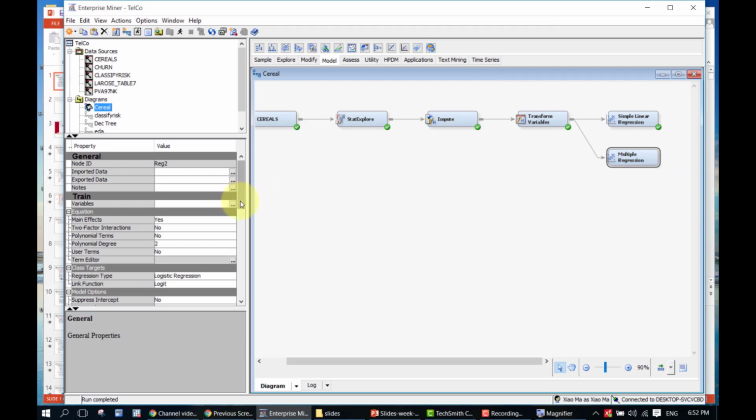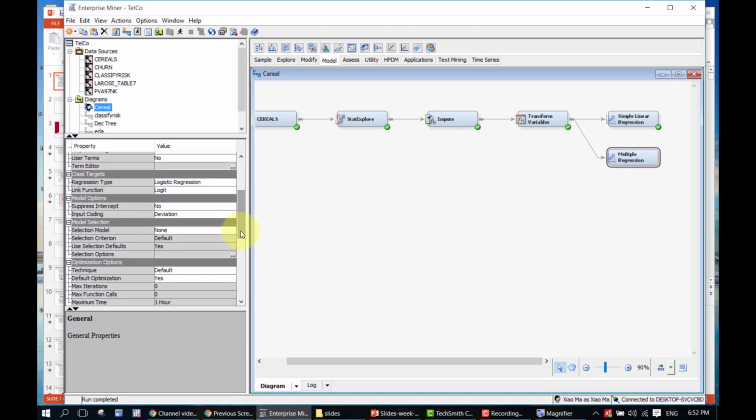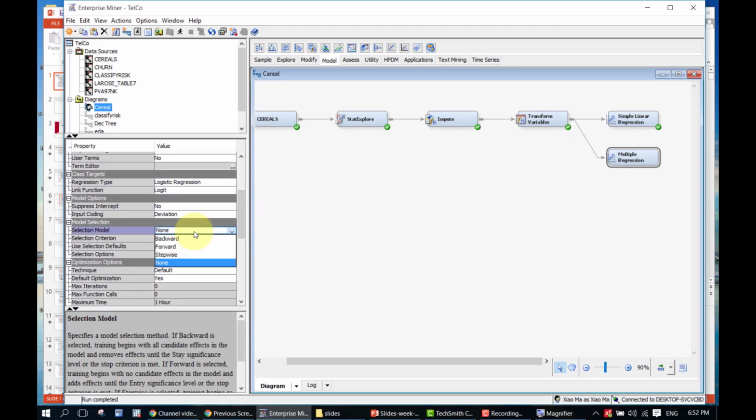Also, I will not select any stepwise regression models, just because I expect both variables to be significant to contribute to the model, and even if I select stepwise, neither of the variables will be rejected or excluded. But of course you can try, but the results might be the same.